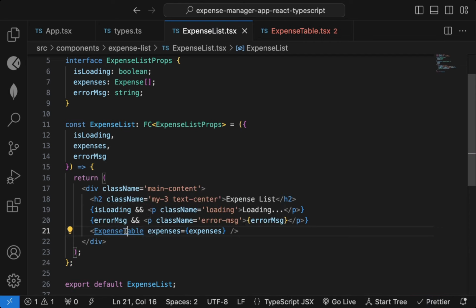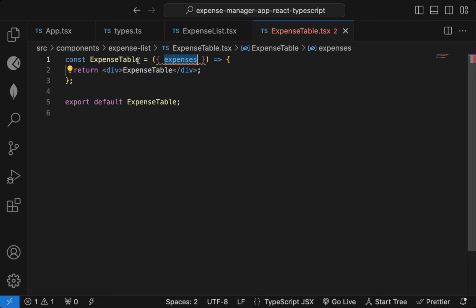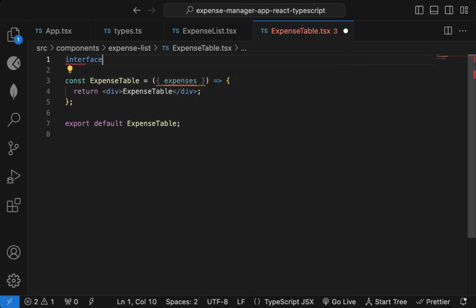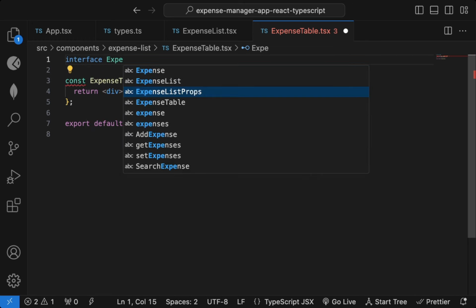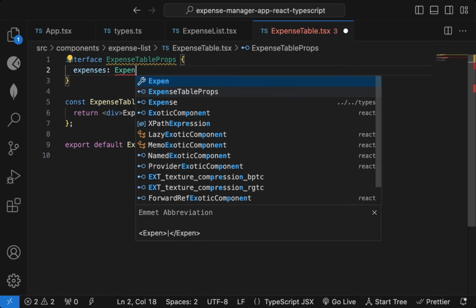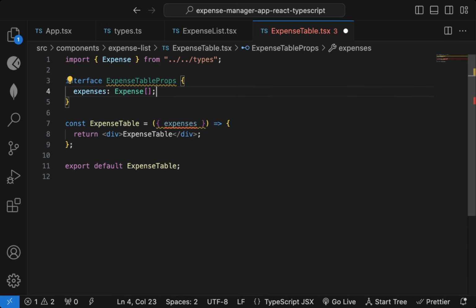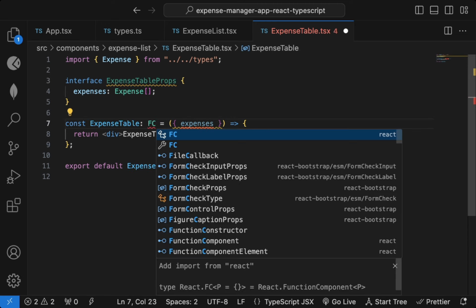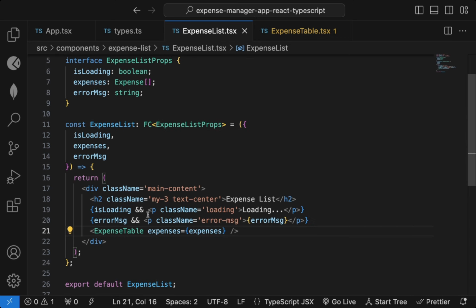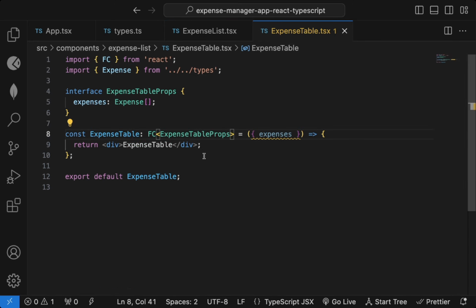Now again, inside expense table we need to specify that it requires this prop. So I will declare interface expense table props. Expenses is the only prop, and its type will be expense array. Now we can import this and specify it. Now we don't have any error and we are passing expenses. So these expenses we can display here.